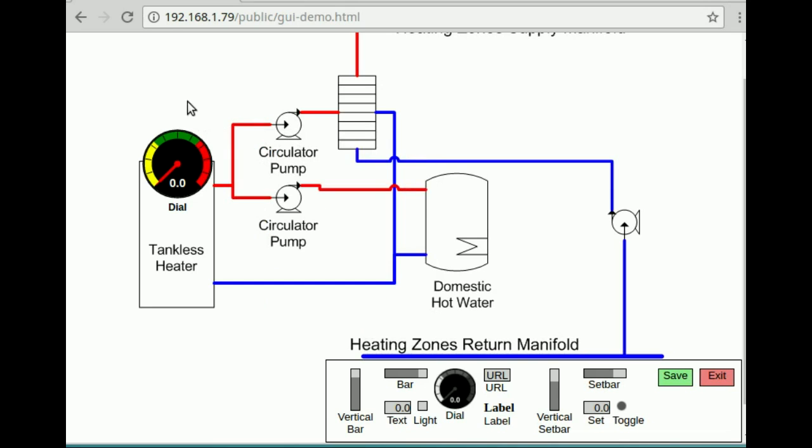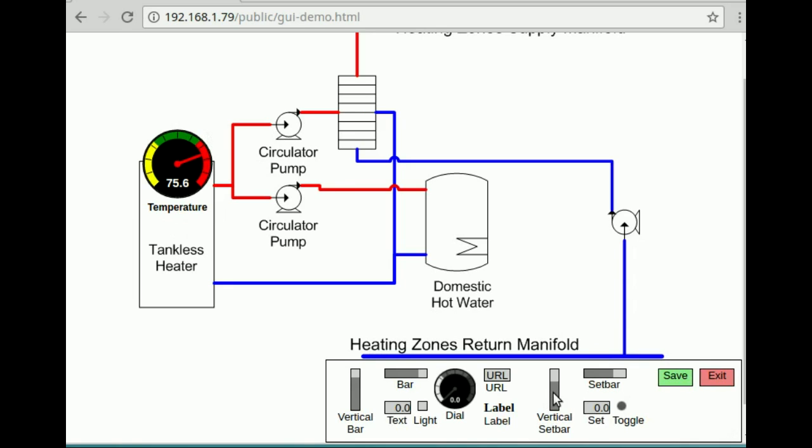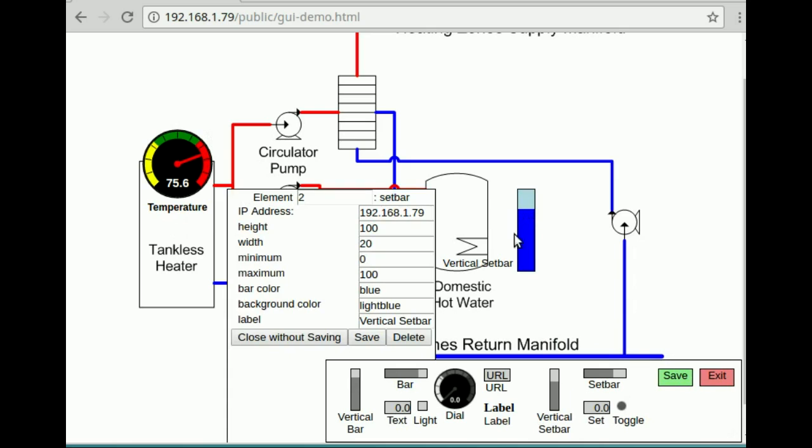When I reload the page, my changes show up. The widget is now displaying data from the specified element, and the label I gave it is now showing up. You can add as many widgets as you'd like to the site using this method.